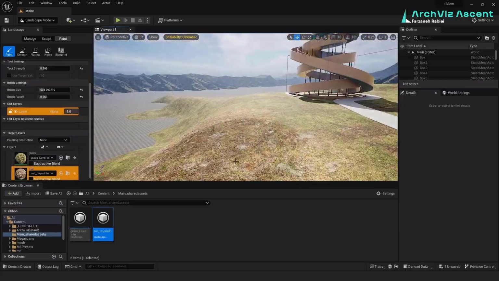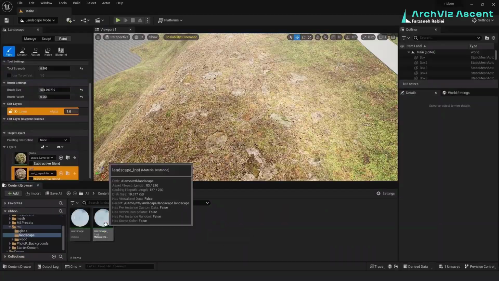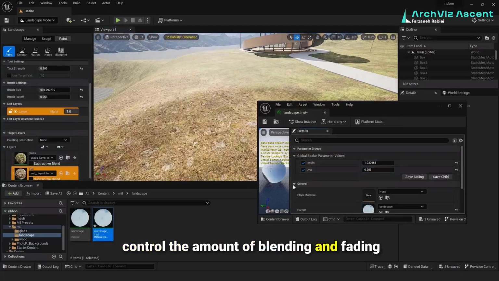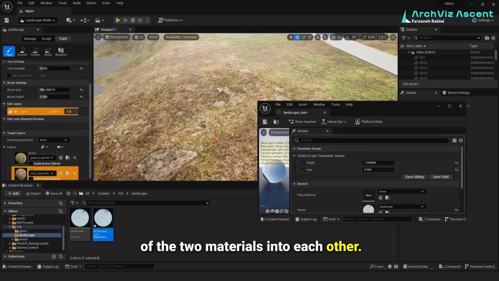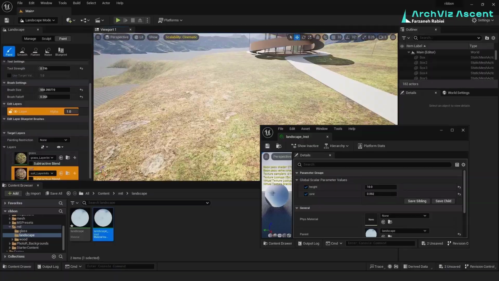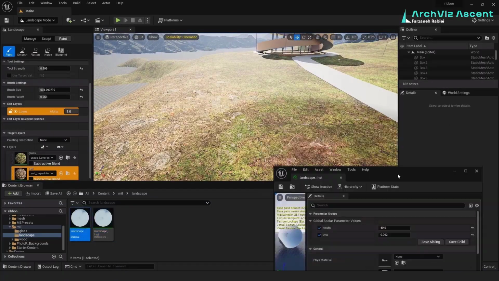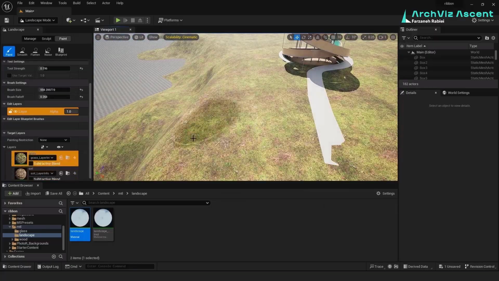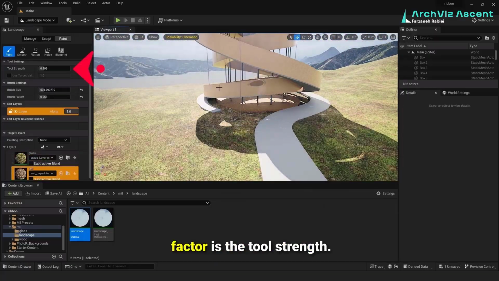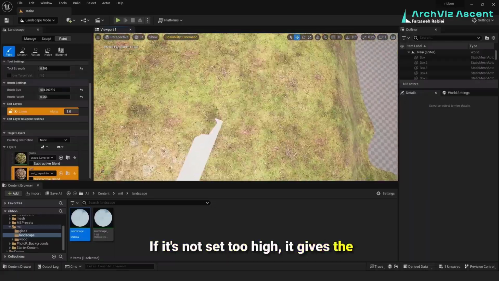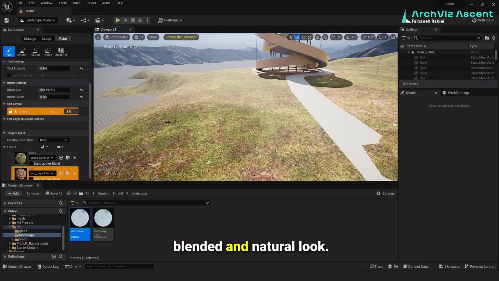By adjusting the height parameter, we can control the amount of blending and fading of the two materials into each other. Another controlling factor is the tool strength. If it's not set too high, it gives the landscape material a more blended and natural look.